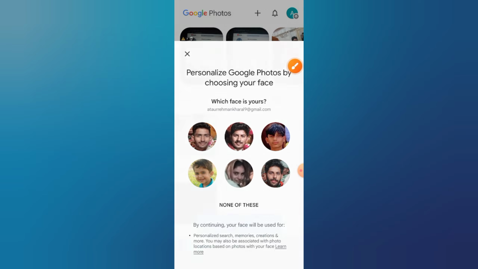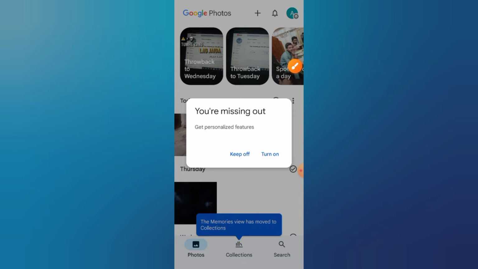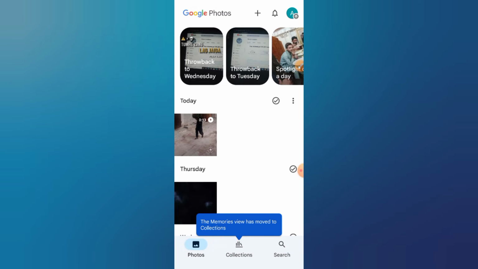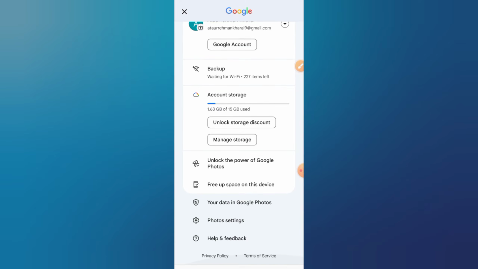Let's get started. Step 1. Open Google Photos. First, open the Google Photos app on your Android device. Step 2. Go to Settings. Tap your profile picture in the top right corner, then select Photos Settings.